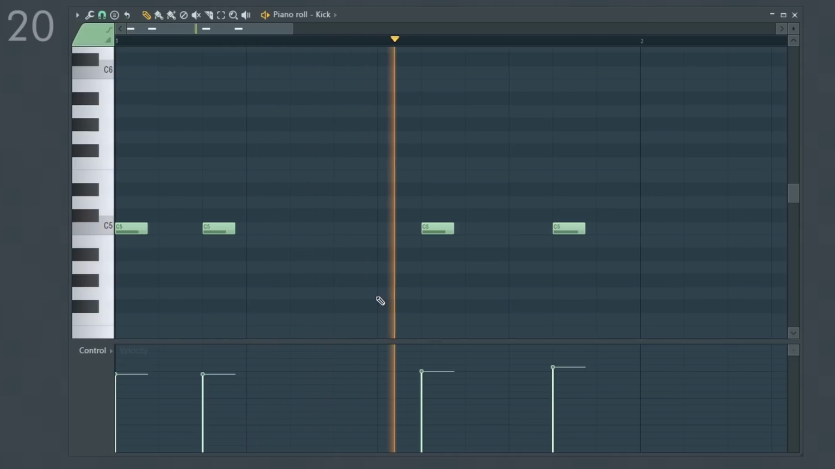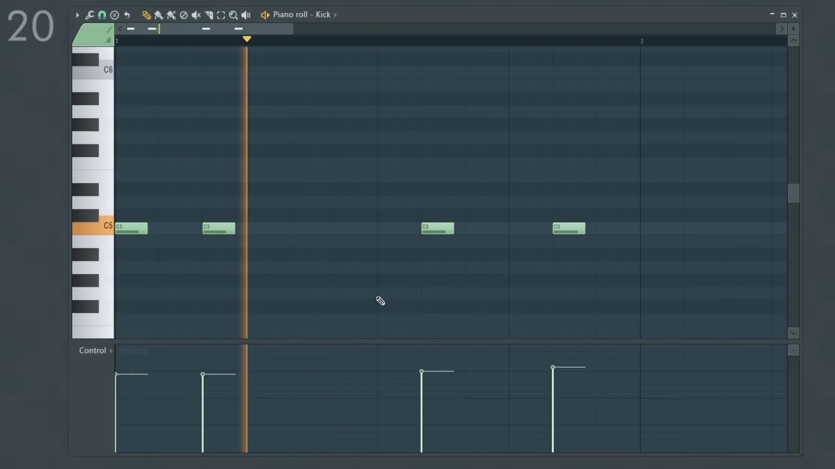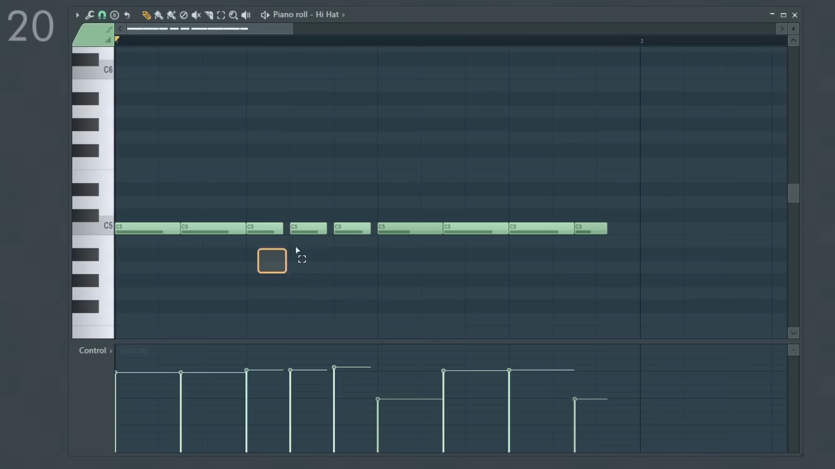In terms of best practices though, you probably don't want to build your entire pattern using the triplet grid line. This is just disorienting. I think I'm gonna throw up. So just using the triplet grid line to make short little switch ups every now and again in your drum pattern is a great way to keep the rhythm interesting.